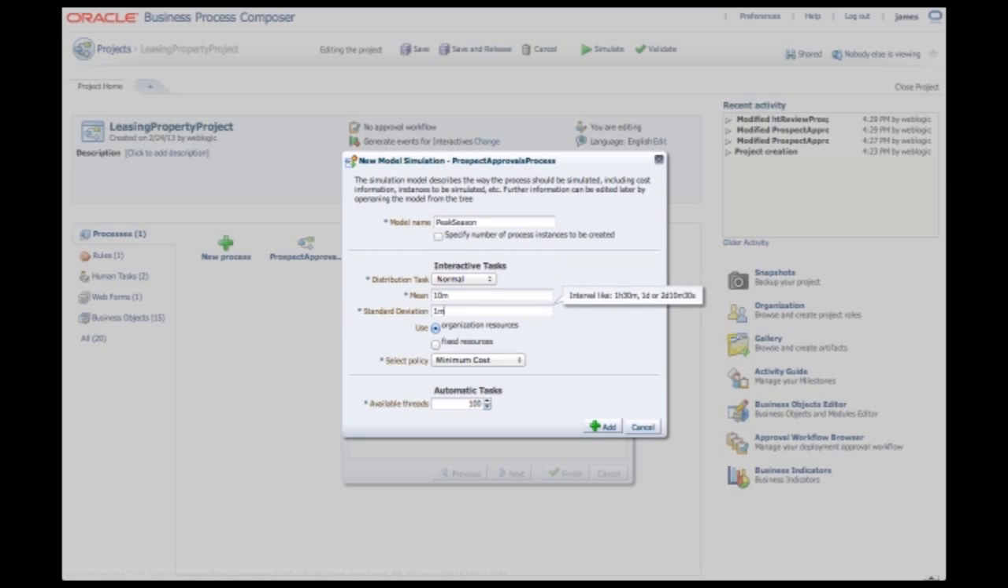A fixed set of resources where we have one person available for each activity, or do we want to use an organization definition for this simulation and choose a policy for how work should be routed? We will set up and use our organization.